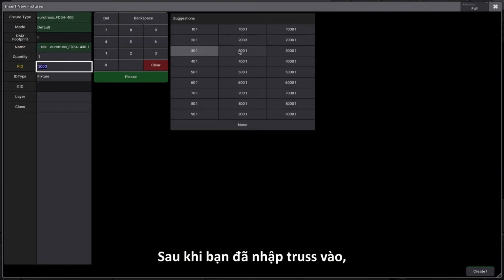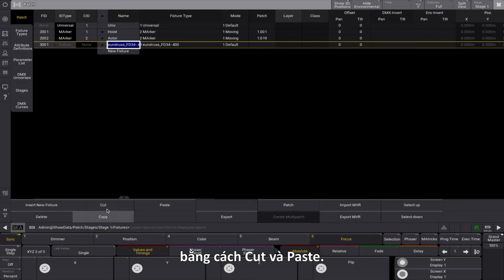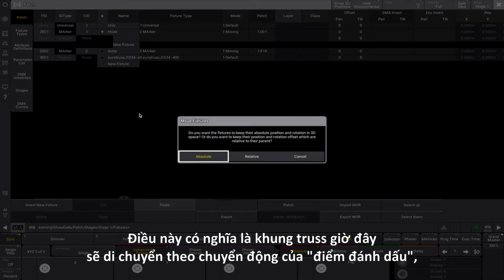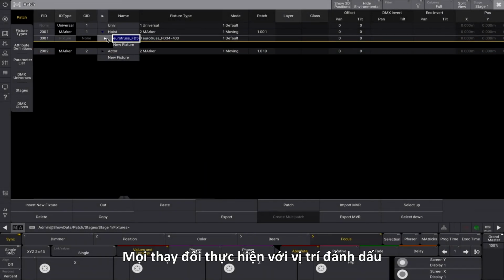Once you've imported the truss, it's time to link it to your marker fixture. In the patch menu, select the truss and assign it as a child of the marker hoist fixture using the cut and paste method. This means the truss will now follow the marker's movement, staying aligned with its position in the 3D space. Any changes you make to the marker's position will automatically be applied to the truss.